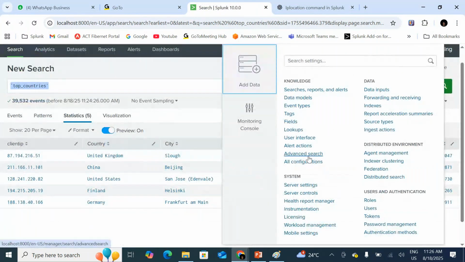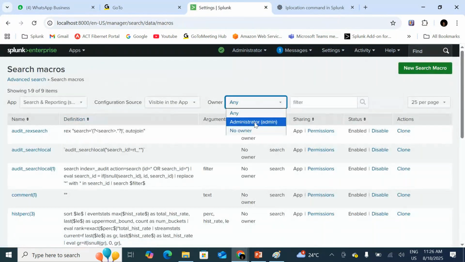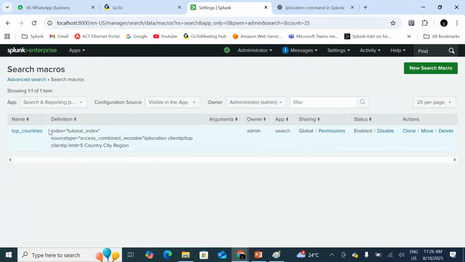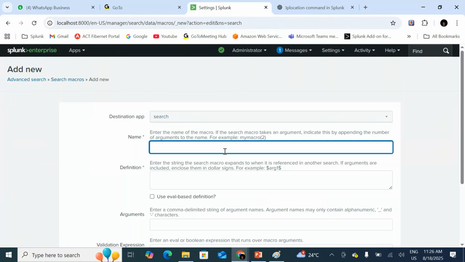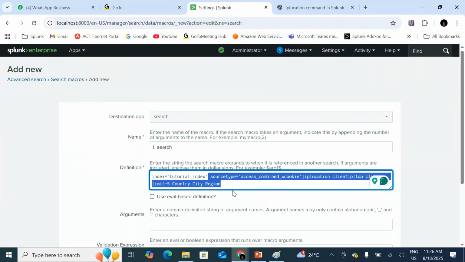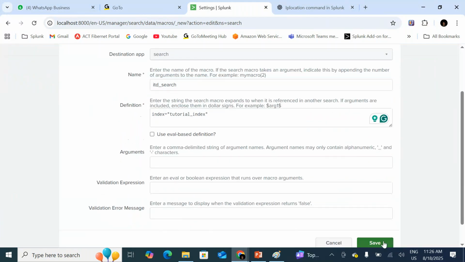For example, go to advanced, then search macros. As administrator, let's say this is my entire search. New search macro, just I search. I search means index search. IT search, index tutorial search. Now I don't want to create anything, just save it.